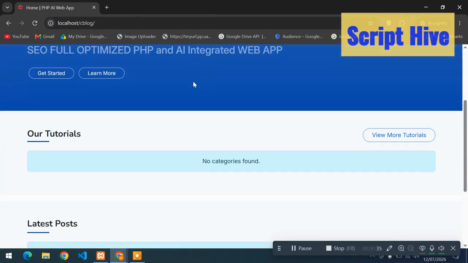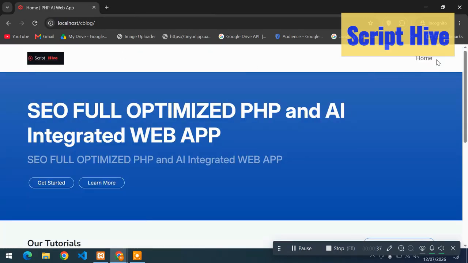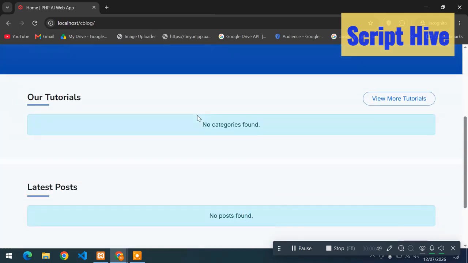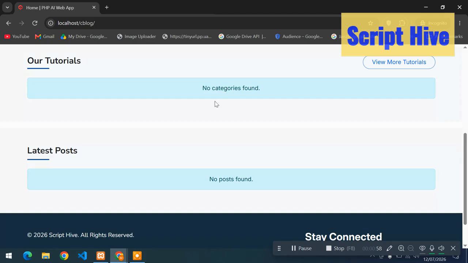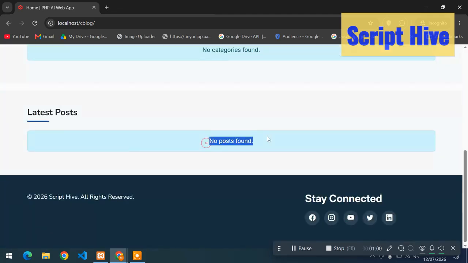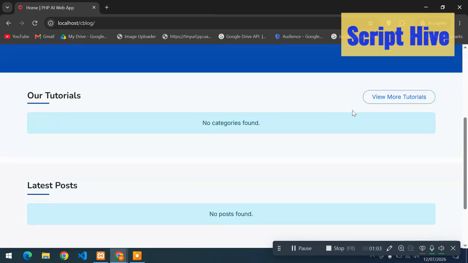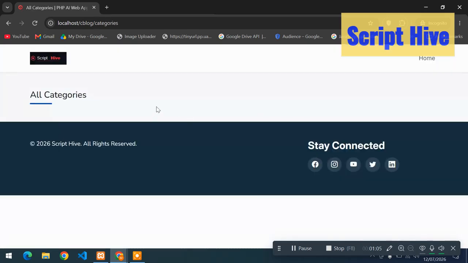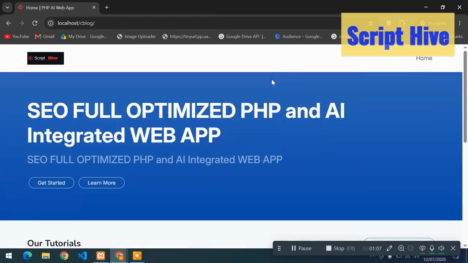As it is, this is the navbar, and here we can add the categories and pages, and it's the hero section. It is also managed dynamically from the dashboard, and here we will show the categories which we will later add in the admin dashboard, and here we will show the latest posts. So here all categories will be shown.